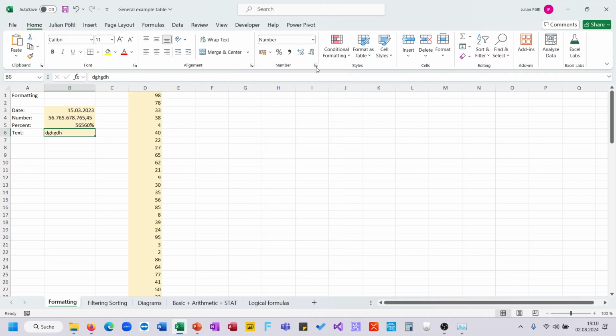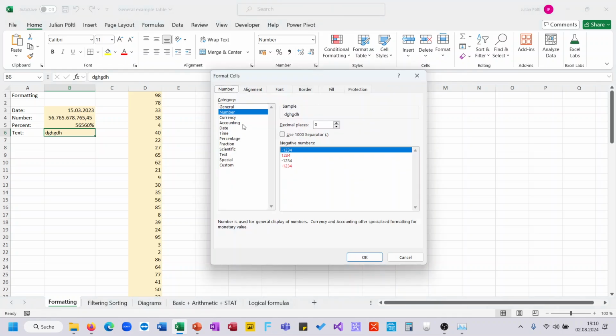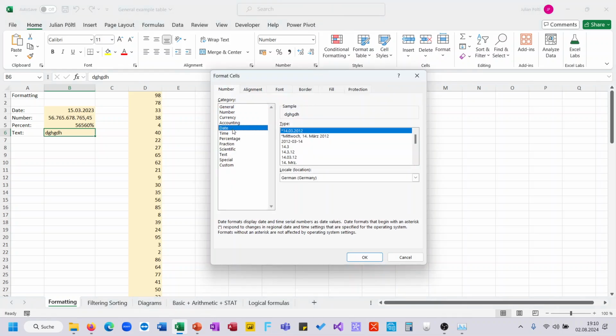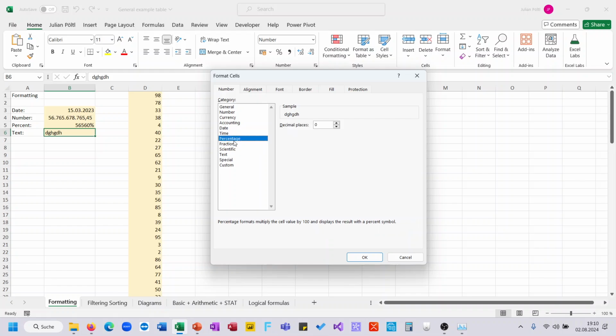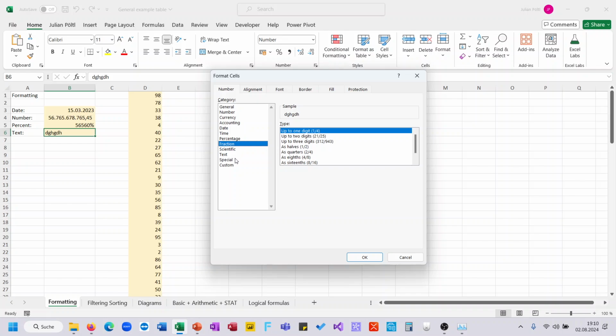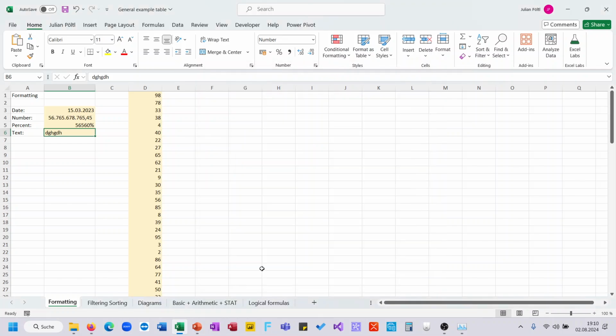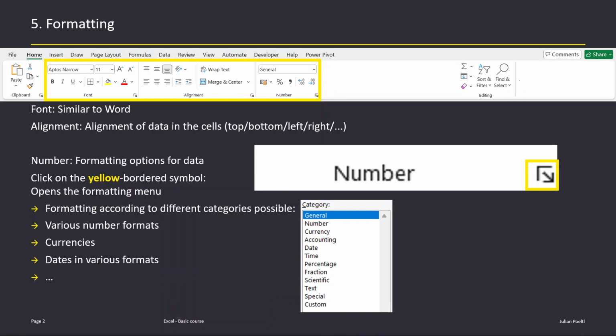And as I've told you, when you click here, you have other options, for example, date options with hours, or scientific formats, fractions, and so on and so on. So multiple options and a lot of options.